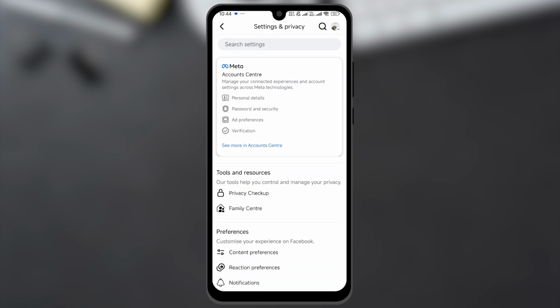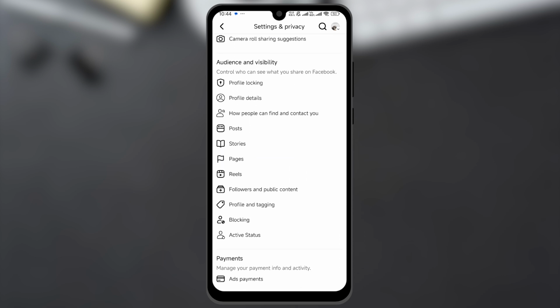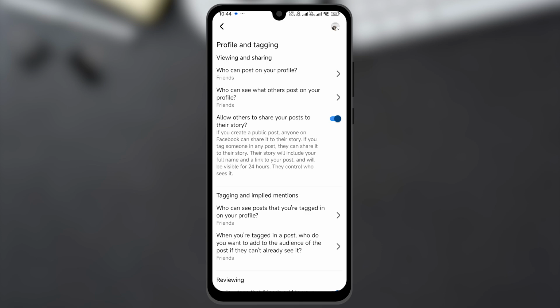Once you get access to the account settings, scroll down, and then you can find the option of profile and tagging. Click on it and make sure all of these options are enabled. If any of these options is disabled, then enable that.